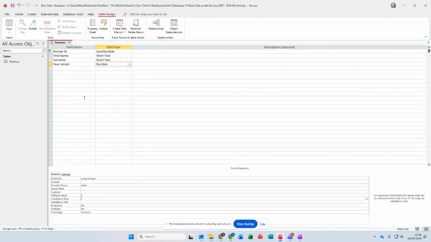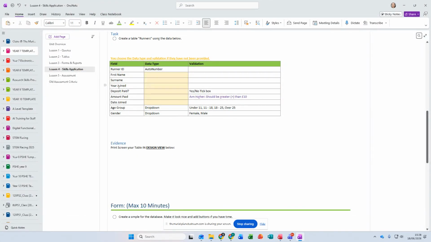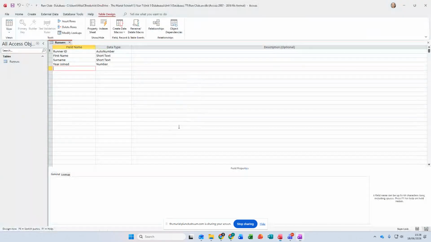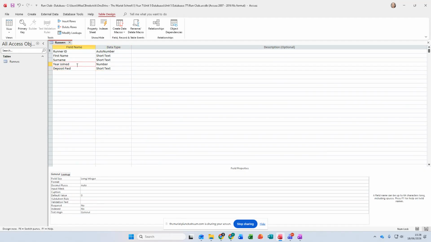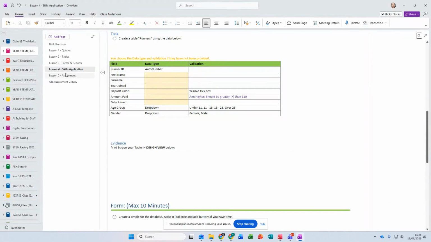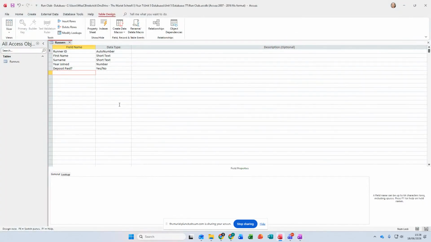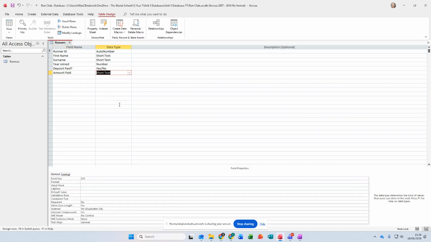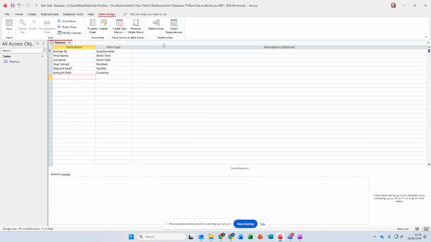Year joined, deposit paid, and that's a question mark. Now, if you see, I've done deposit paid, yes, no, tick box. In fact, I'm going to put my question mark back in. Deposit paid. Notice that I am using capital letters properly on there. I've done a yes, no. Right, then we have amount paid. Now, when you see amount paid, you should be thinking money, you should be thinking currency, you should be thinking this in both Excel and in Microsoft Access.